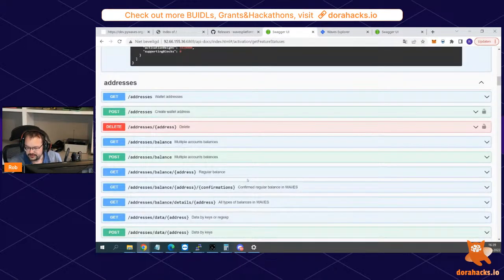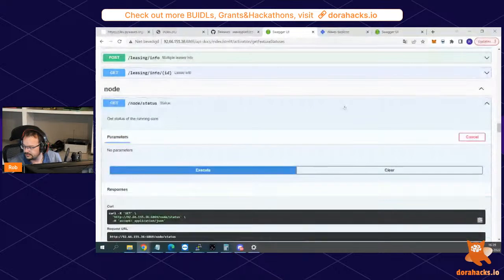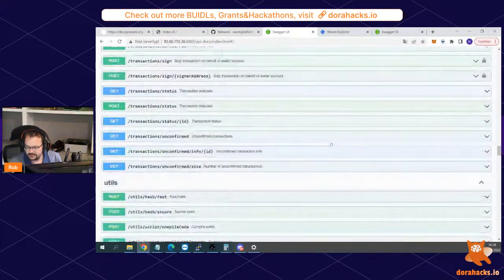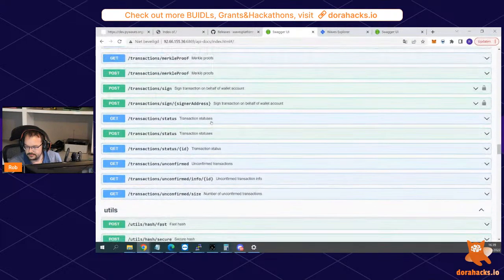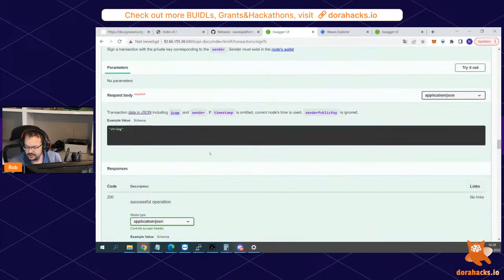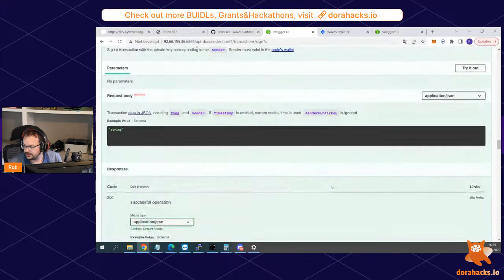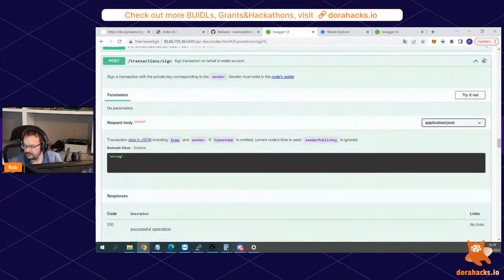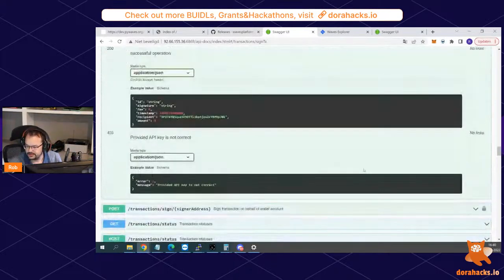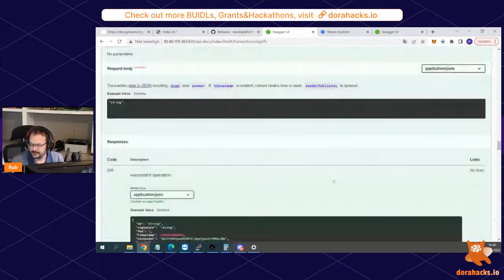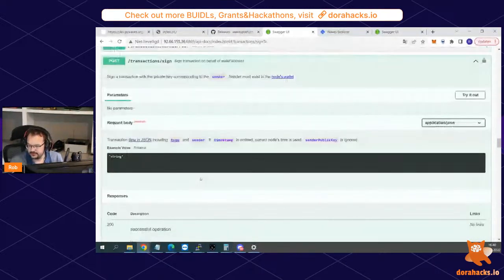So transactions, sign. You'll just add a transaction JSON payload and send it to the node, obviously with your API key. Otherwise, everyone could sign.